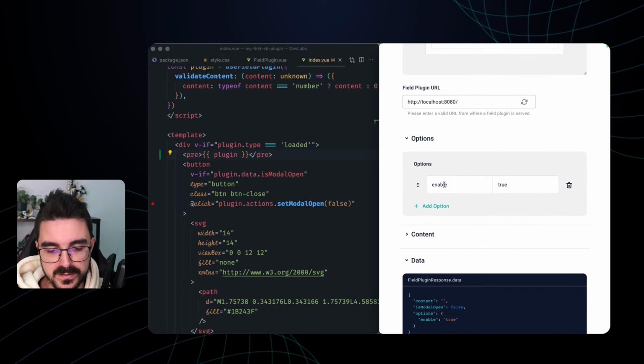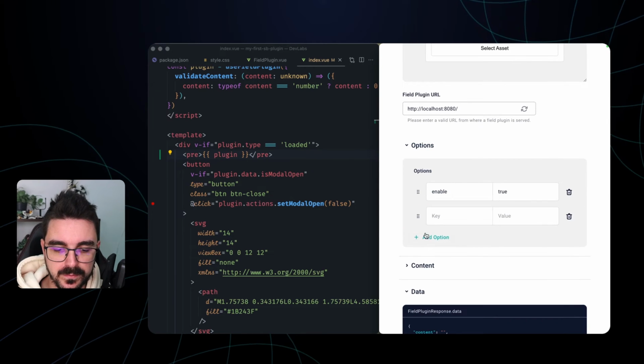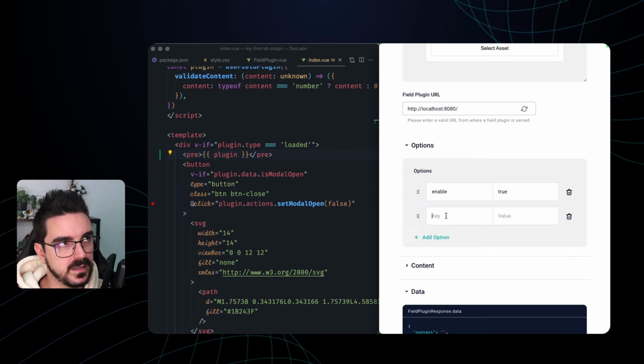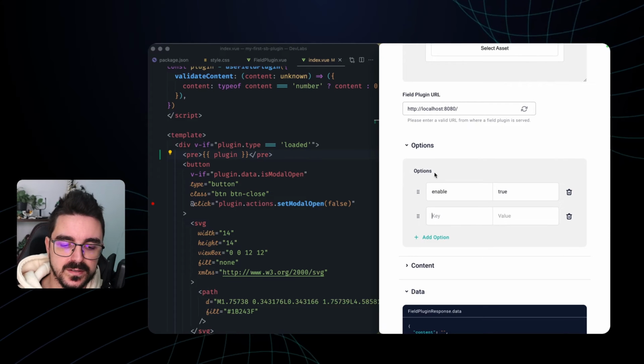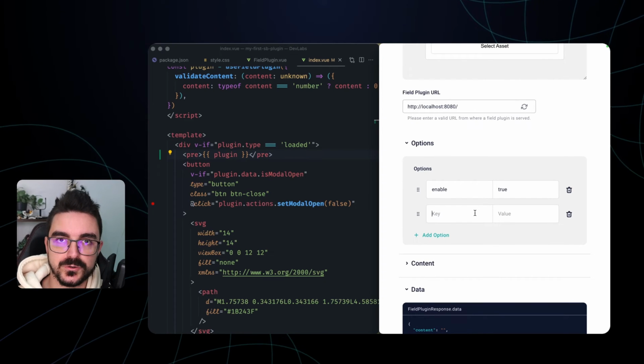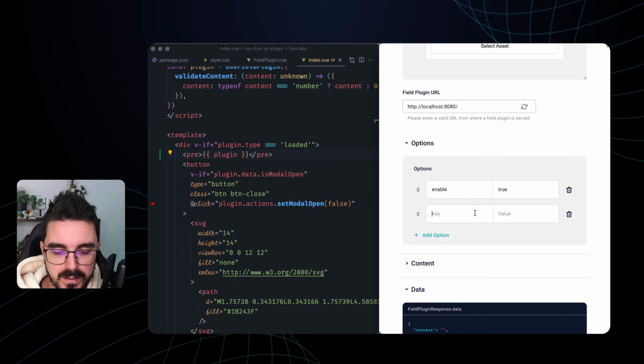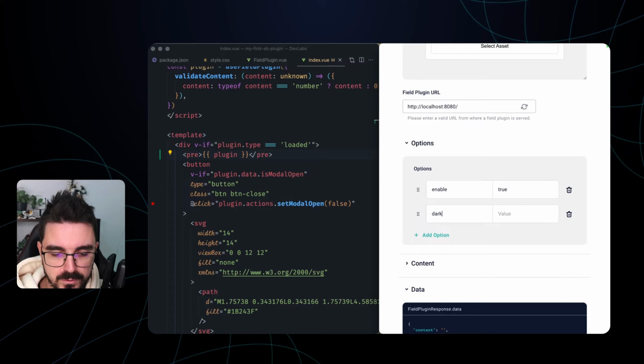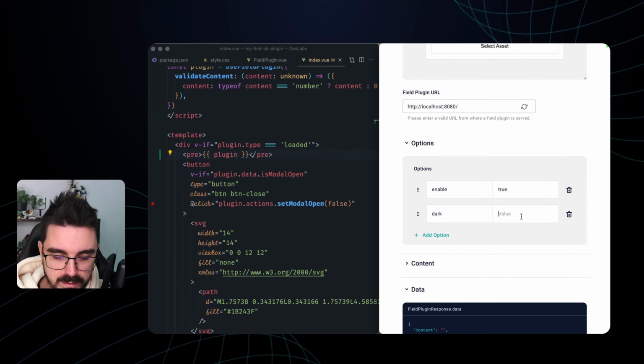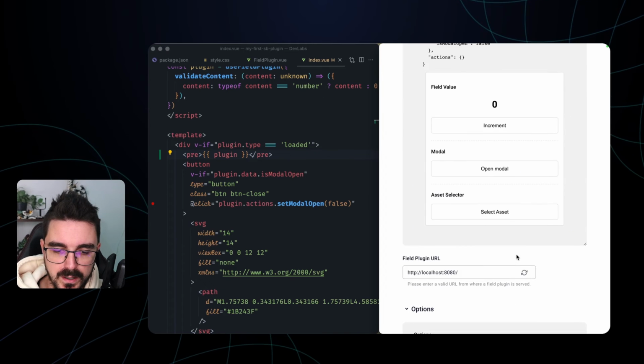The options are basically key-value pairs that you can set on the visual editor to customize what you're going to do inside. So let's say you want to pass dark mode, and you're going to say false, okay?